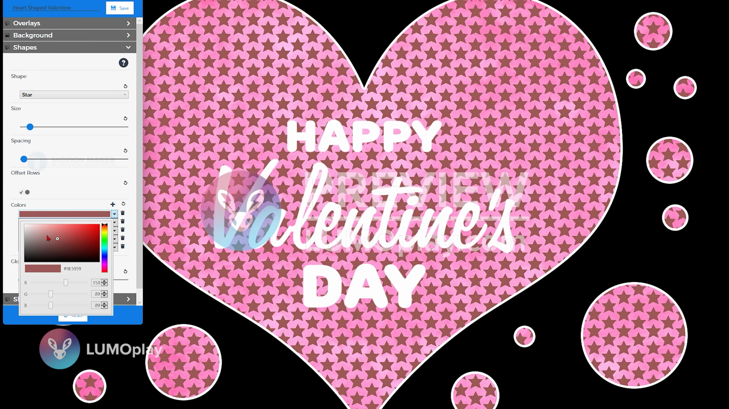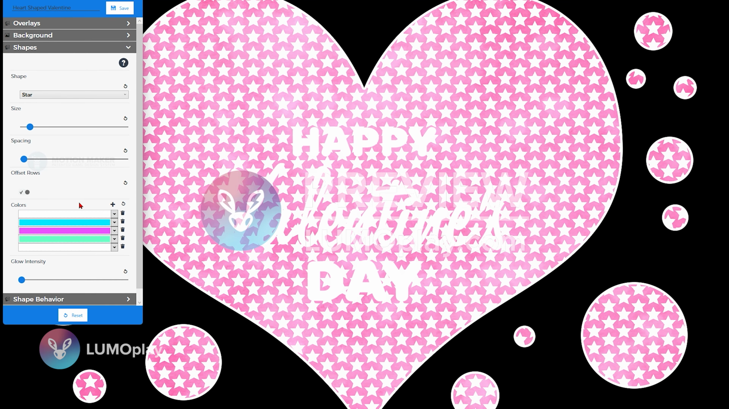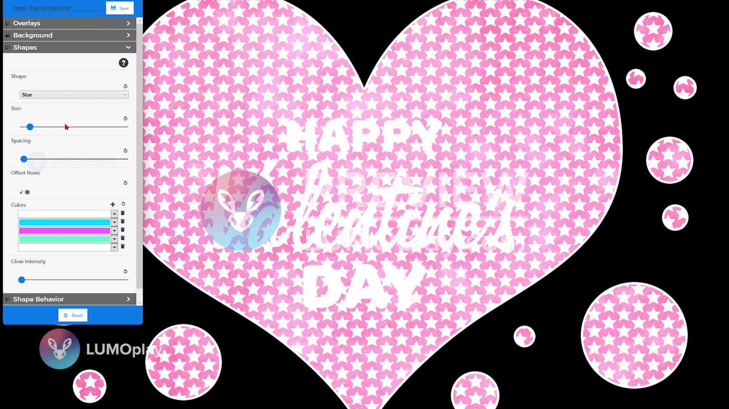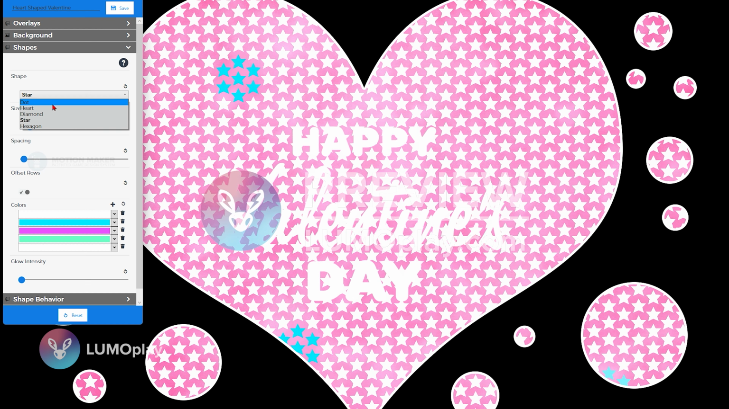I'm going to make the color white, and I'm going to change the shape of the dots that are interactive to hearts.